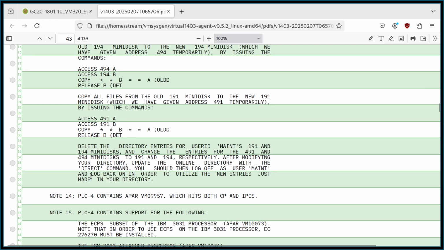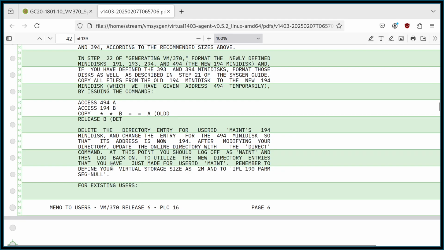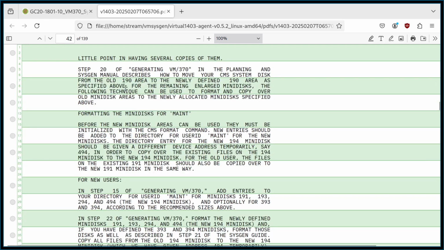So that's about it. That's really the only critical note, this note 13 here. If you're interested in the rest of it, you can read that on your own time. I won't make everyone here in the video sit around while we read through 139 pages of printer output.